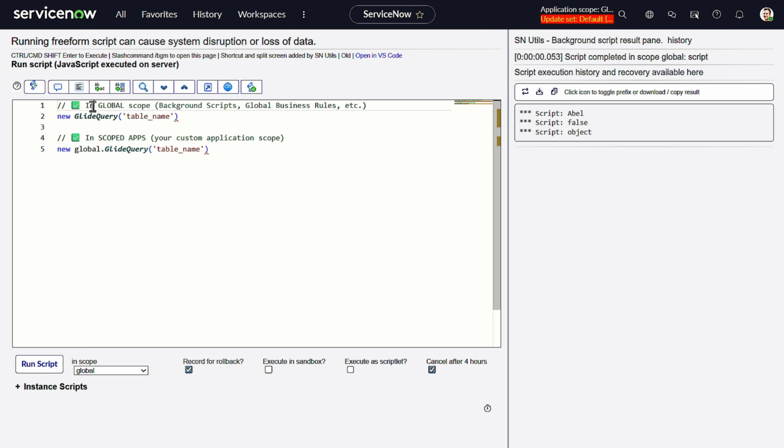Okay, this is the syntax. If we are trying it from the global scope, we just do new GlideQuery, the way we used to do GlideRecord. And if we are in a scoped app, from the scope API, we have to do global.GlideQuery because it's a global scope API. Perfect. It's pretty similar to what we see with GlideRecord.